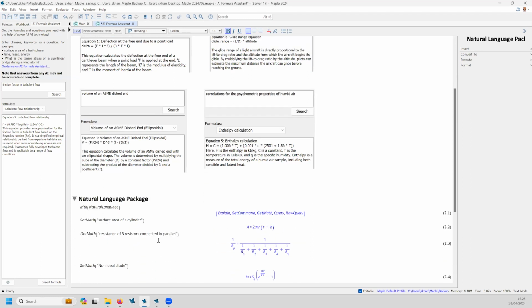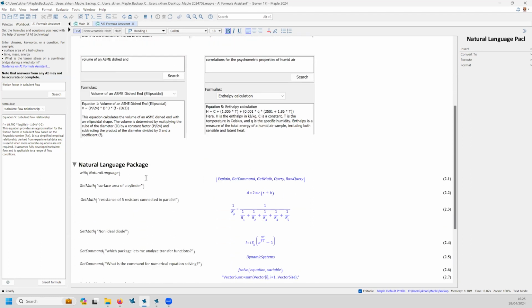Additionally, we have a new natural language package that you can access from the worksheets by typing in commands. Here I've loaded the natural language package. I've asked it to return an equation for the surface area of a cylinder, the resistance of 5 resistors connected in parallel, and as you can see, it's returned the right equations.